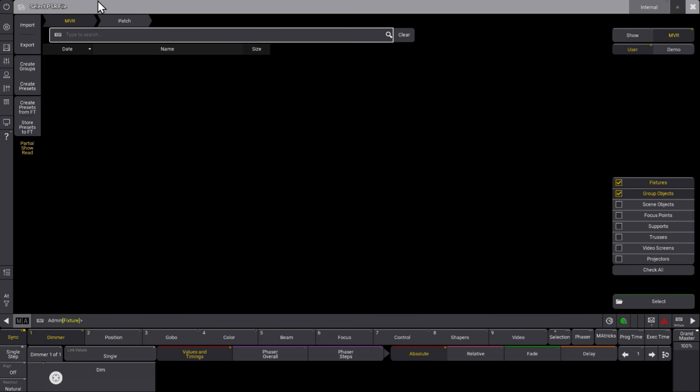And the partial show read, as you know from previous versions already, gives us the possibility to select specific aspects from a different show file for our current show file. This is the same way we work with an MVR file right now, because we can choose which parts, which objects and which information we want to import from an MVR file. You can see that we can select between MVR and the patch here. So as we want to import an MVR file, we select this, and we can select between a user MVR file here on the right-hand side or the demo MVR file.